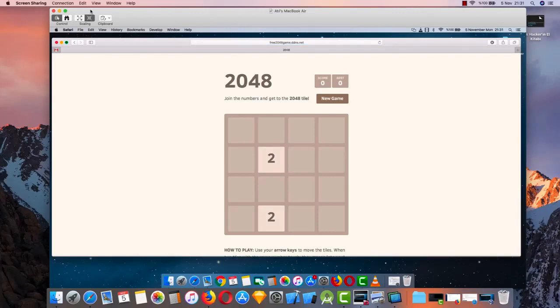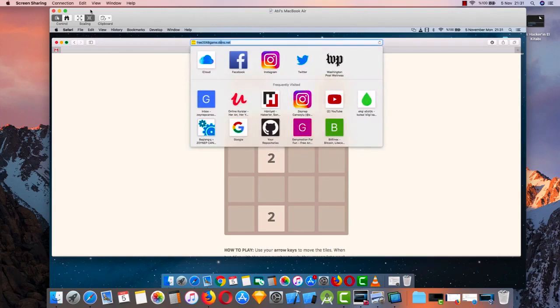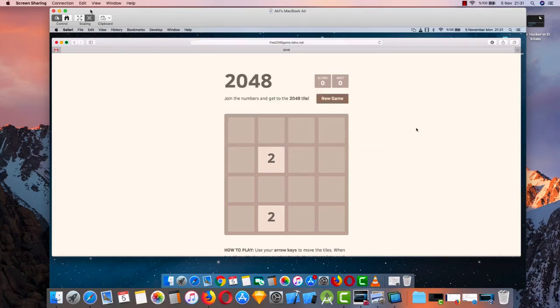Okay, so if I go to free2048game.ddns.net, it works. As you can see, no IP works right now. It took me an hour to get this, and I can play the game in here.